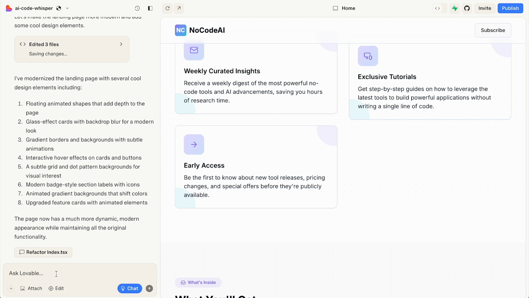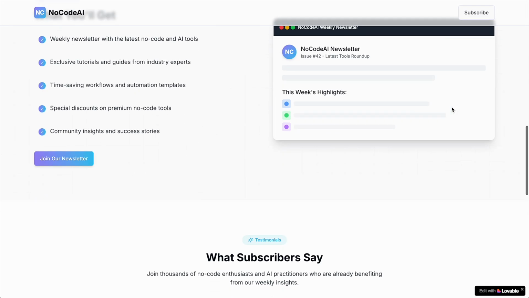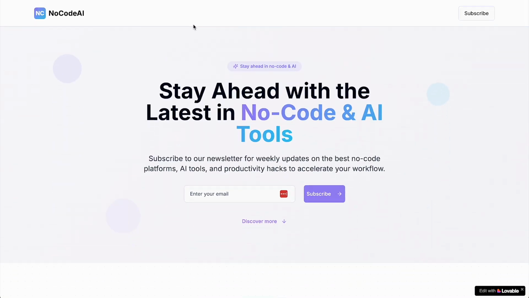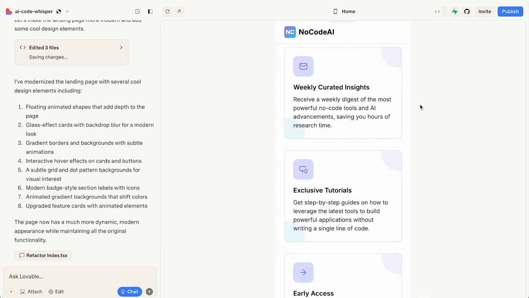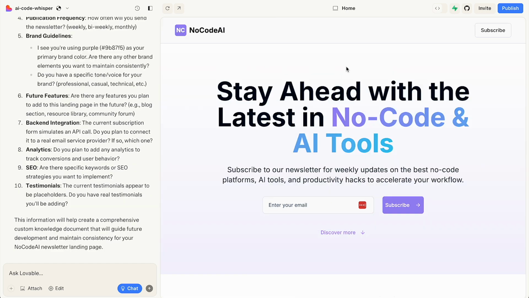Now, there's one last thing I want to show you, which is this button here, where you can view what you've built in a new tab. This just allows you to look at it on your browser without getting distracted by the other elements on the page. And this button here shows you what it looks like on mobile. So that is an overview of how to use Lovable.